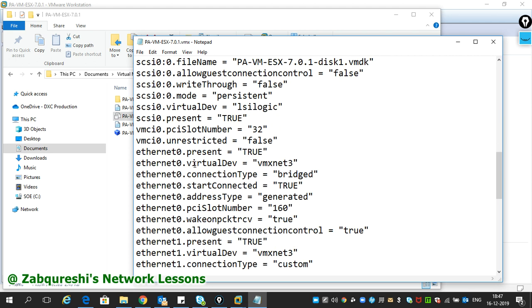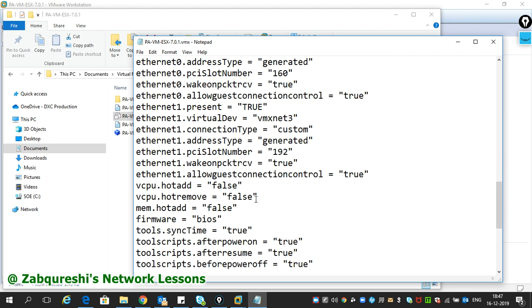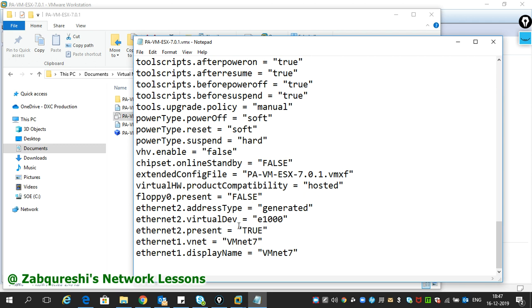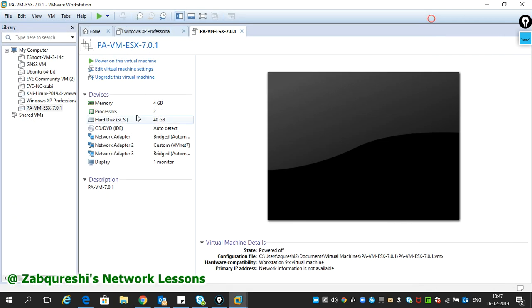Which one, this device type, right? The first two interfaces will already be VMXNET3. The third one that we added, this one, is E1000. So you need to change this to this and then save and close. Done. Now you can power up the Palo Alto. So let's power up.